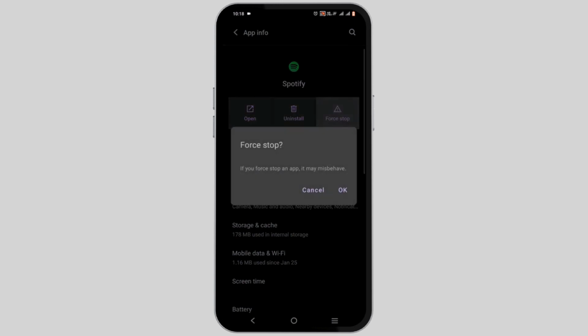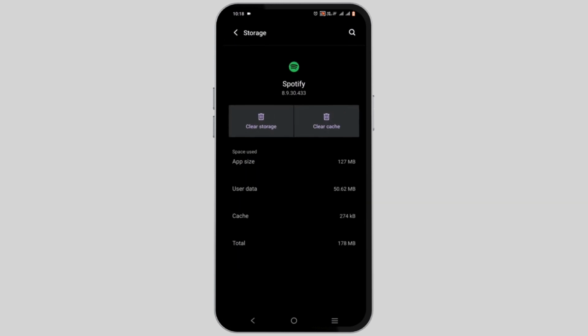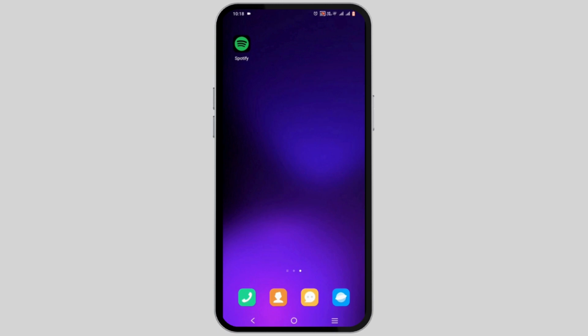Press and hold onto your application and head to App Info. Force stop it, head to Storage and Cache and clear up the cache. This will solve any of the bug or the glitch issue.